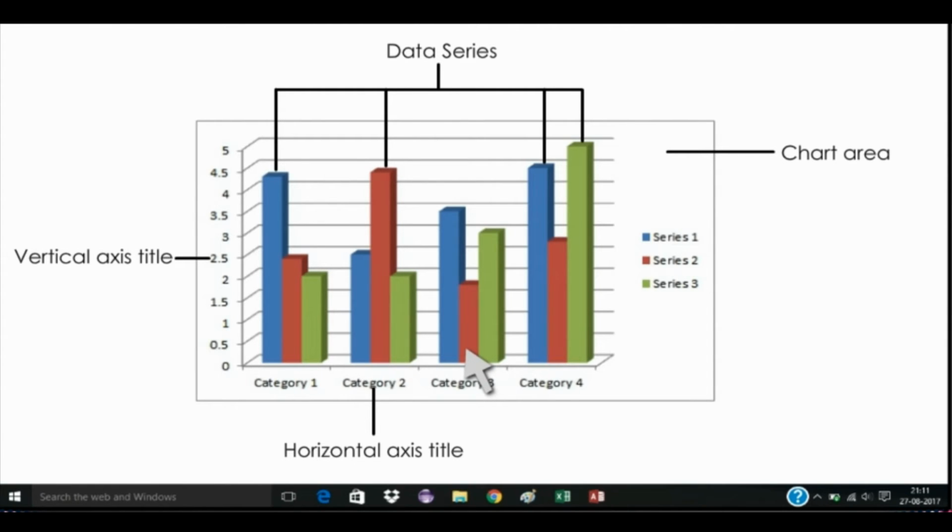Plot area. This is the rectangular area within the chart area of the chart. Chart title. The title of the chart. It is the description text that appears on the top of the chart.